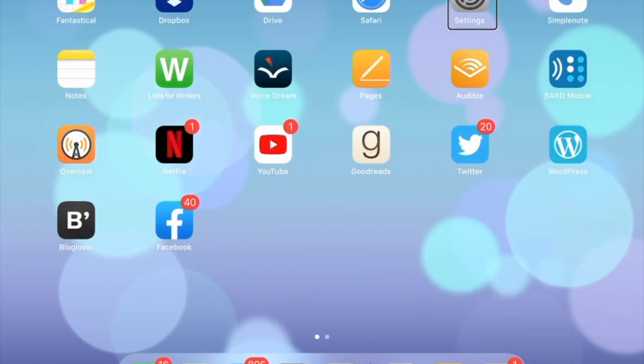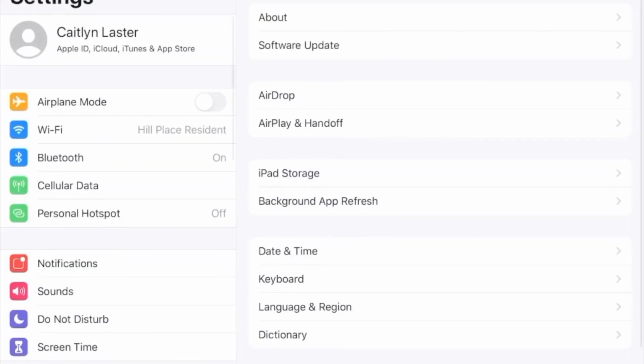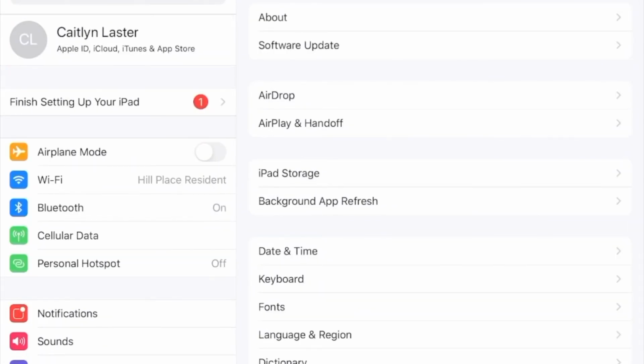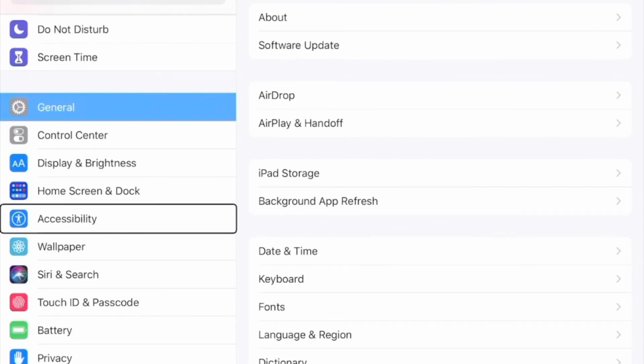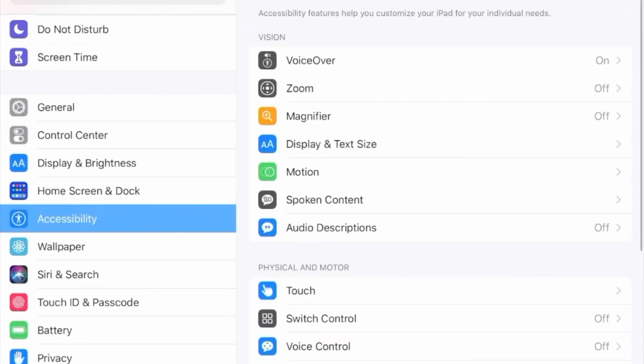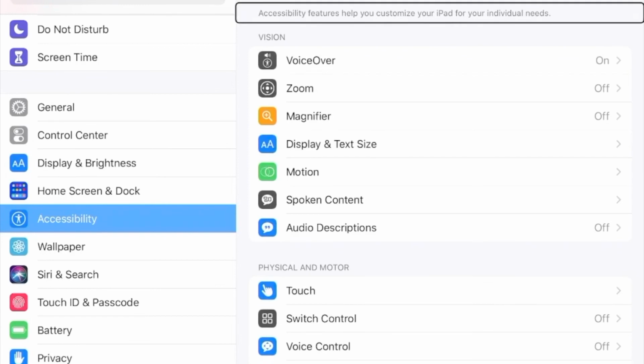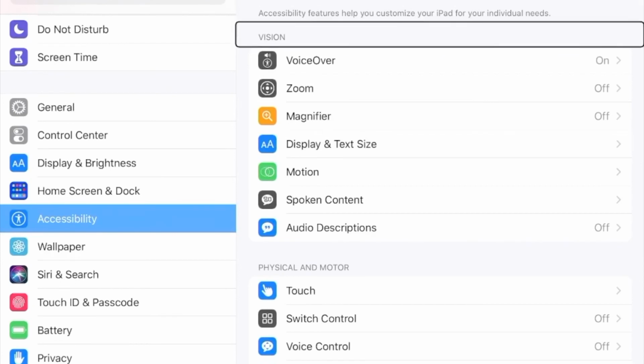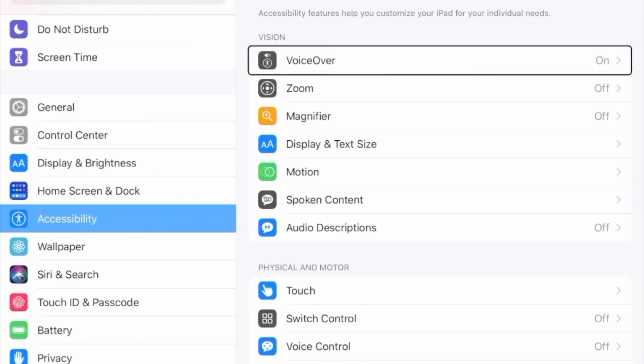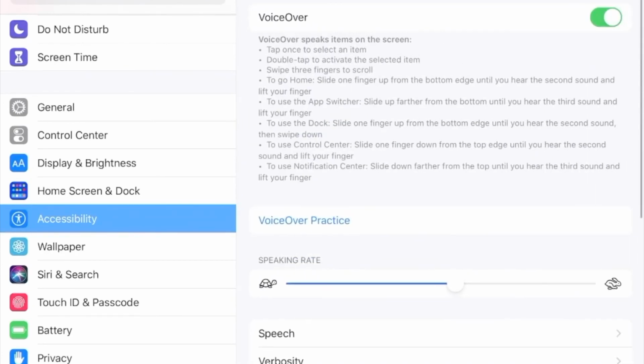Settings. 1 new item. Settings. Now we'll go to Accessibility. Note that if you're running an older version of iOS, you may need to go to General and then Accessibility. Accessibility. Button. Accessibility. Heading. Accessibility features help you customize your iPad for your individual needs. Now we'll go down to Voiceover. Vision. Heading. Voiceover. On. Settings. Accessibility. Back button. Voiceover. Heading.